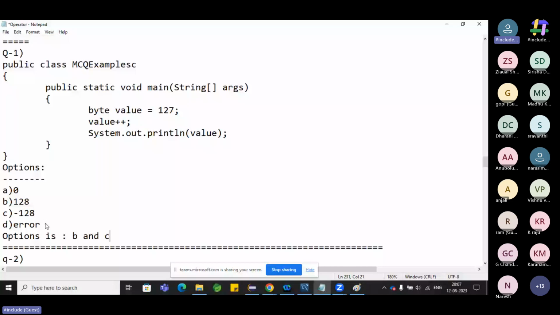Is there any option from your end? 127. Okay, 127. So 0, 127. Okay. So the option is C, minus 128.